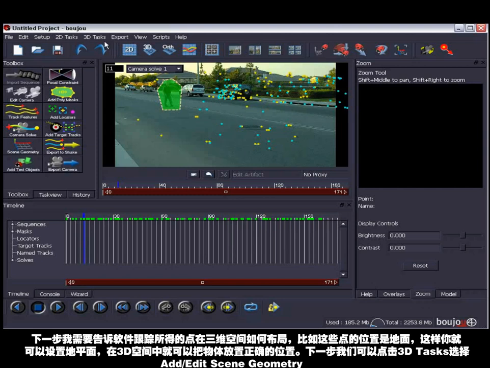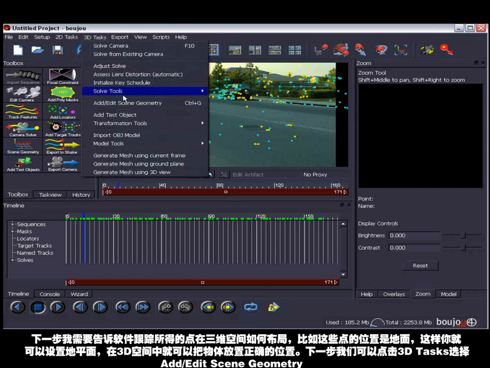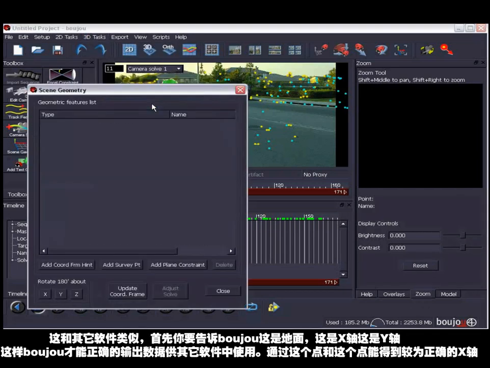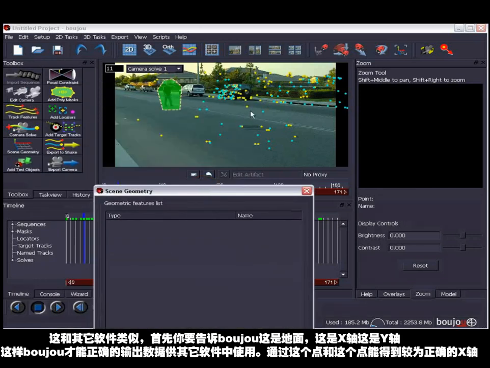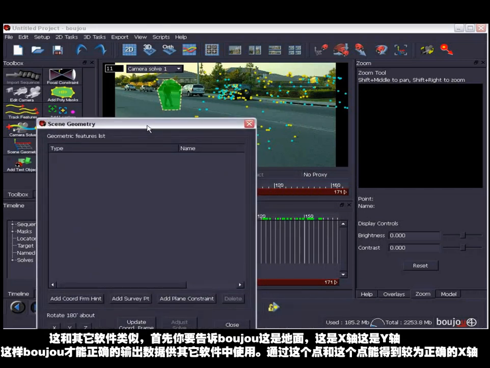So what we want to do is go into 3D tasks and choose Add, Edit, Scene Geometry. And this is very similar in other programs. You basically have to tell Buju that this is our ground and this is X and this is Y, so that it knows how to export the data so it looks correct in your other programs.